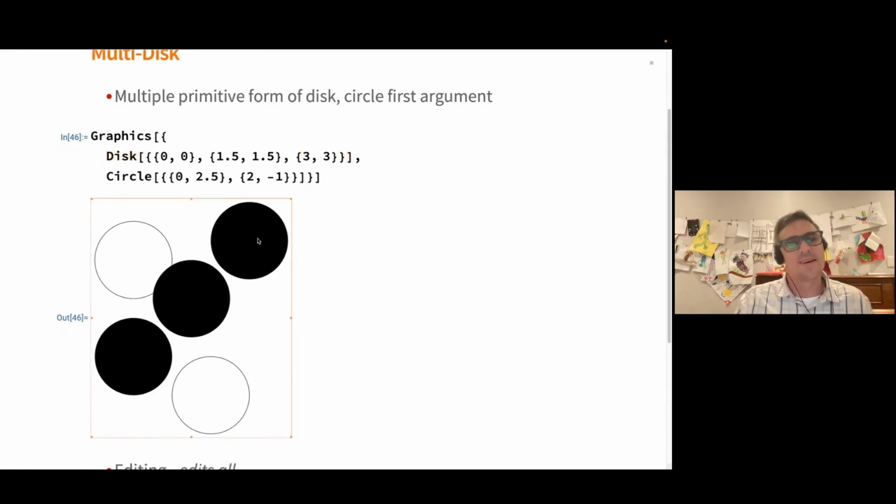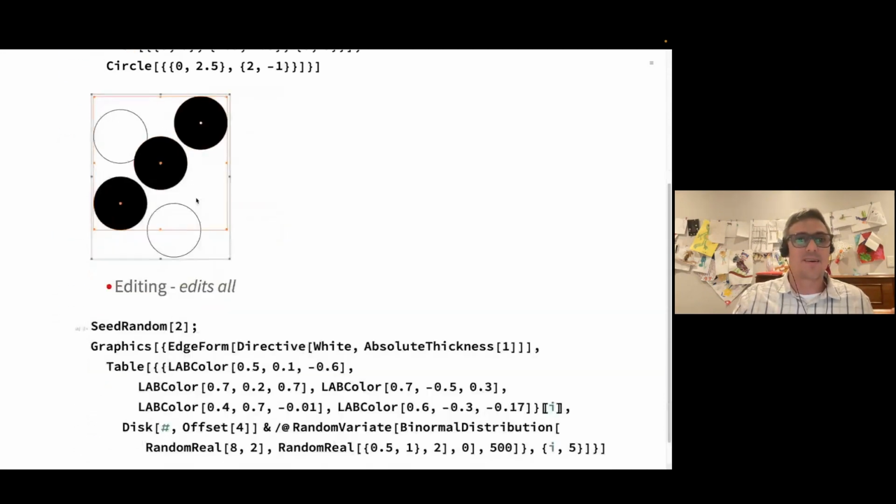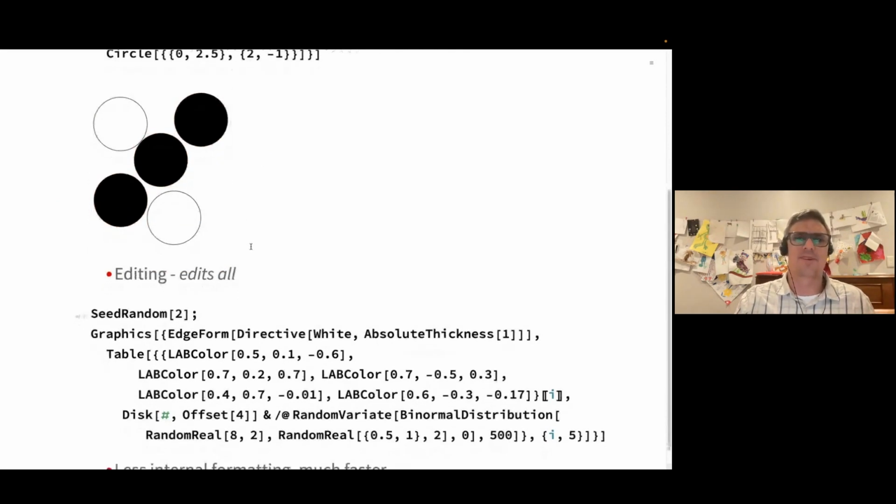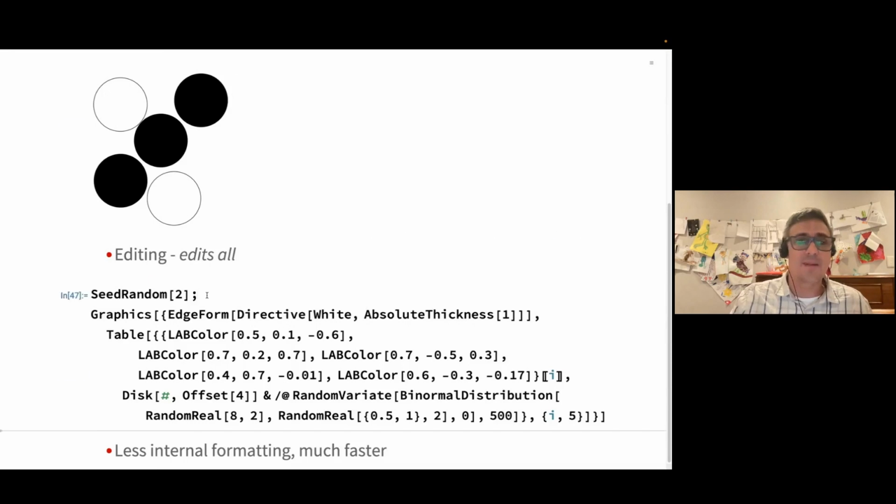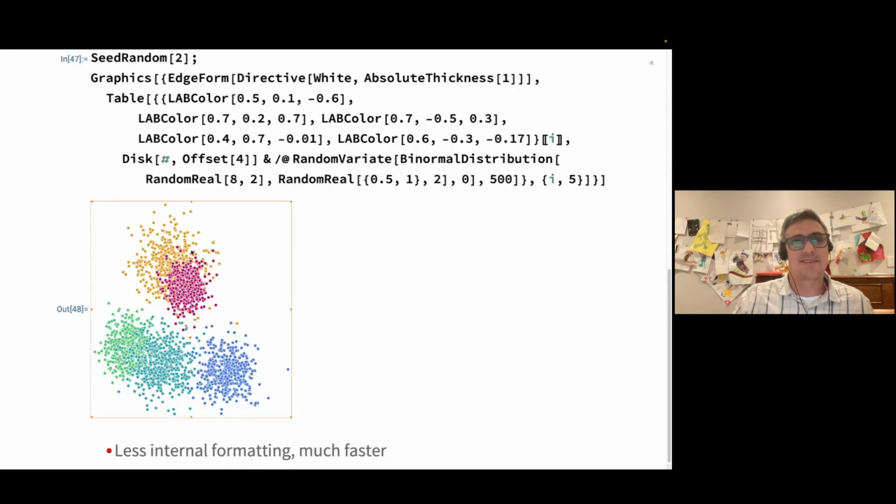So now, instead of saying Disk, Disk, Disk, you can just have a single Disk with those. Something to note, the disks all have the same radius. And when you edit them, they all get edited as one primitive. This is helpful because it can speed up rendering of lots of disks, like in this example. What happens in the front end is it's only a single disk box that has to be internally formatted, instead of in this case thousands, and that makes things much faster.